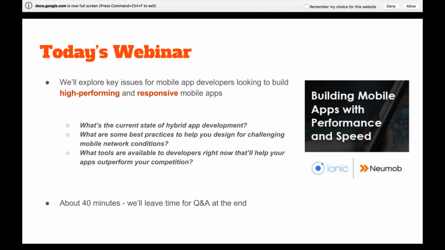Examples of questions that we will be answering today are: what's the current state of hybrid app development? What are some best practices that will help you design for very challenging mobile network conditions all over the world? And what tools are available to developers right now that will help your apps outperform your competition?